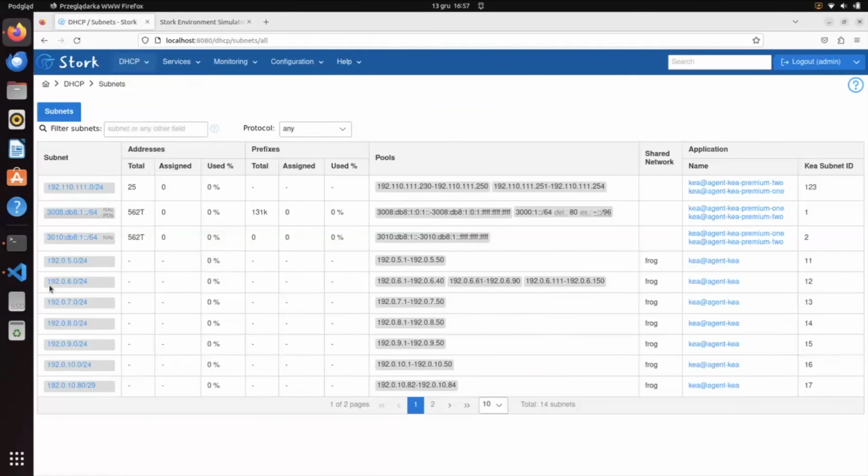Well, you can find the same information on this page. There's a shared network named Frog, and all these subnets belong to it. So I don't know, does that answer the question? Yes, I think that's great. Thank you very much. And I put a link in the chat to the documentation for the demo system.